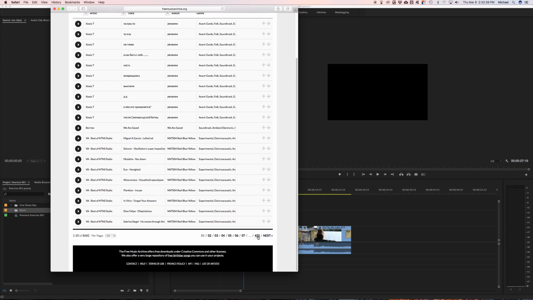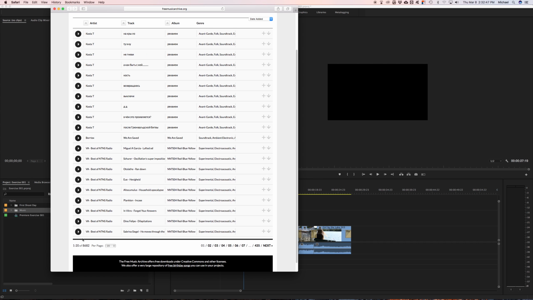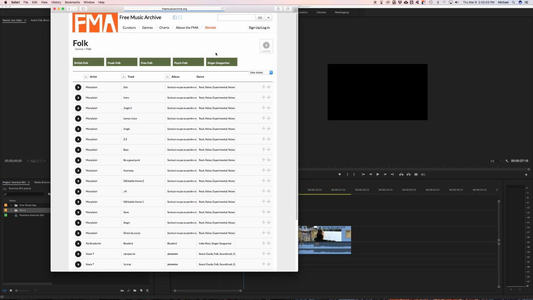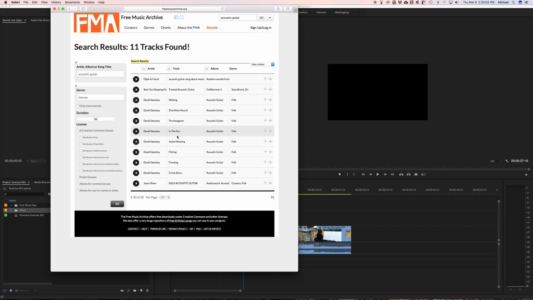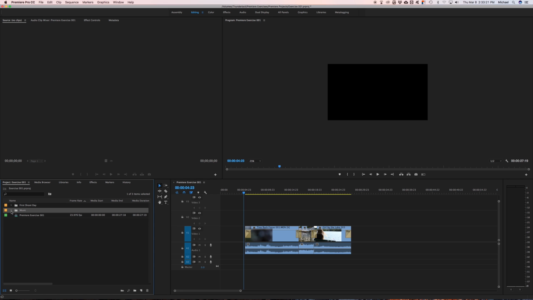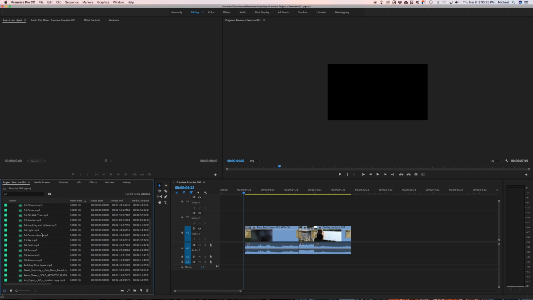There are 435 pages of music, and they have 8,000 plus songs. So if I wanted to look for folk music, or even search for acoustic guitar, you name it, I could find stuff, which is great. If you have a Mac, you can also use GarageBand to create your own music. That's an entirely different lesson that we might do at some point, where I can show you how to make your own music, which would be a lot of fun. This is where I got all these songs from, this Free Music Archive, and there's a ton of different stuff that I like to use and play around with.